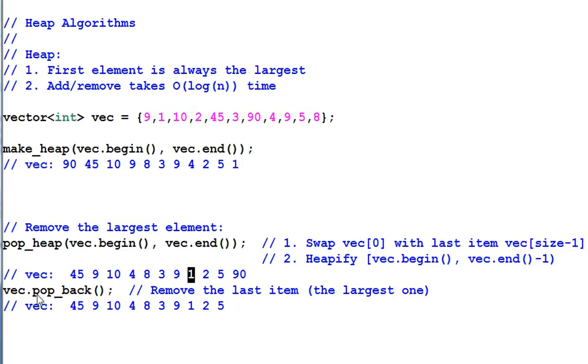Then I call pop back. It will remove the last item, the largest one. As a result, I have removed the largest item from the original heap and created a new heap.